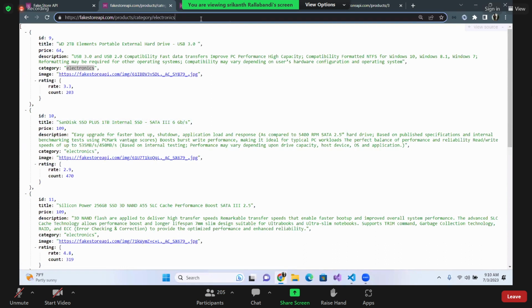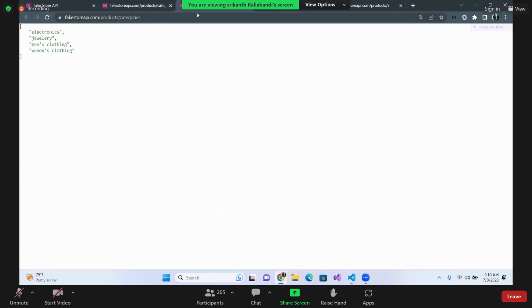Now, these are what we call endpoints. In real time, we call them endpoints. Even in your case also, in real time, whenever you are working with Angular, we never directly connect with the database.